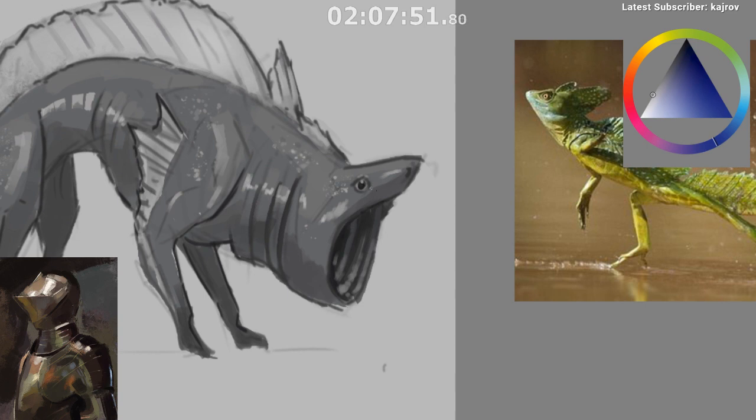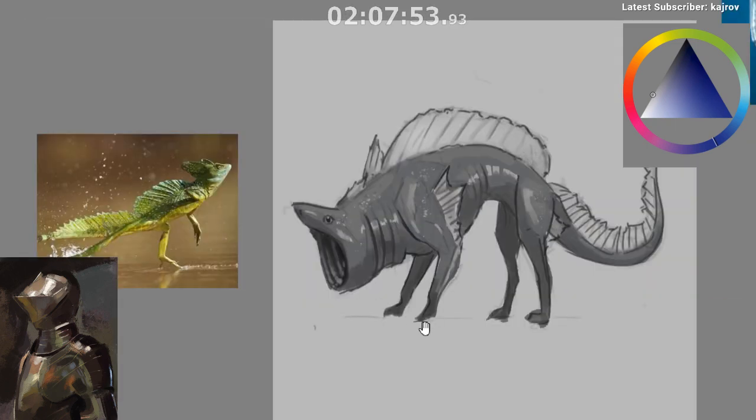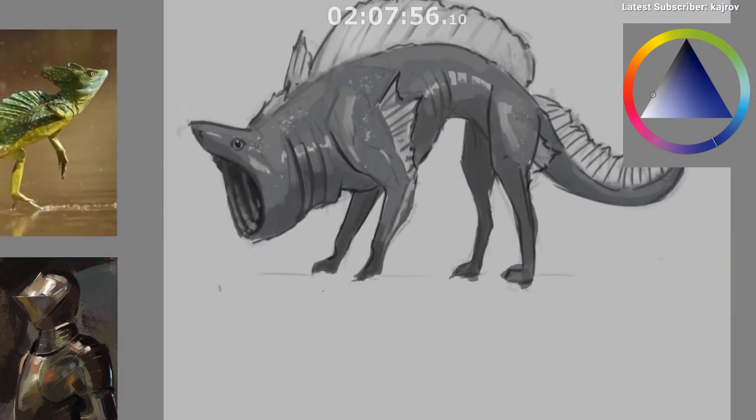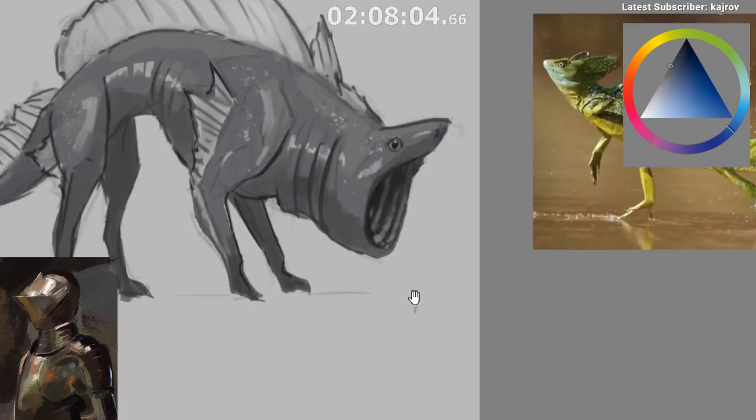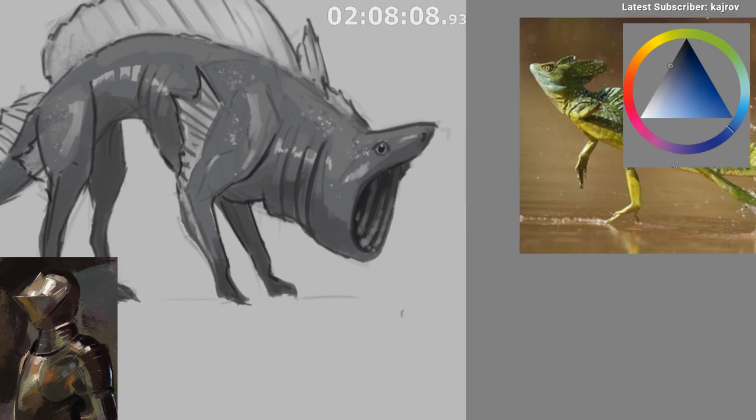I'm back. Welcome back, Mikey. Should I give this guy cute eyes, Mikey? What do you think? Should he have super cute eyes? Sure. Not sounding too convinced. I don't know about it.